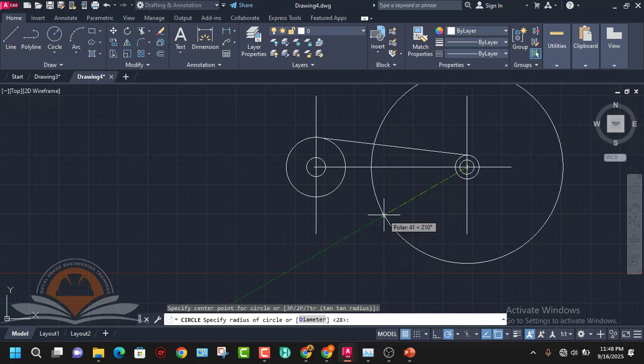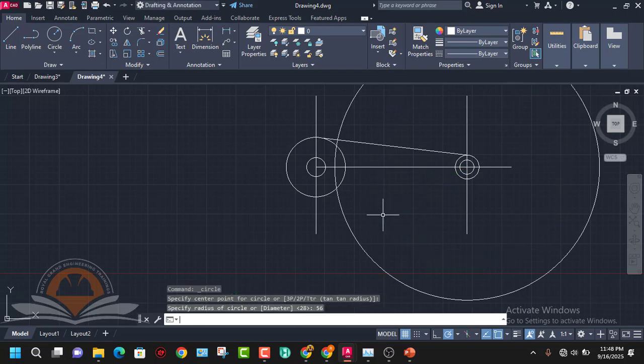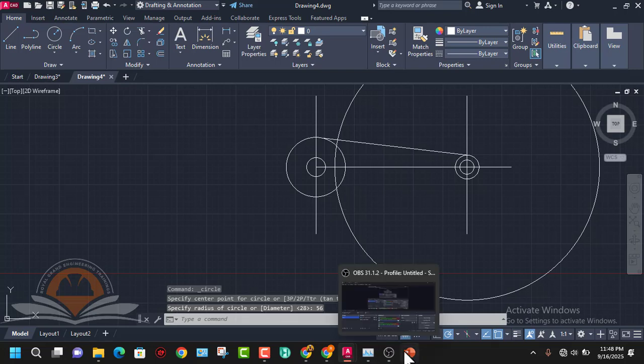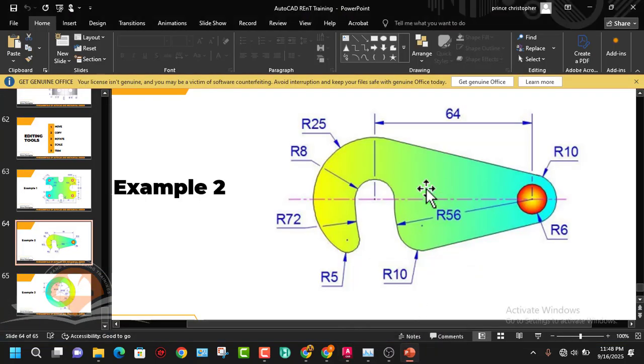Yeah. 5, 6. Okay. Yeah. So it's giving me something totally different the other time. I've gotten this circle. The next circle I'm going to draw is this circle of 72. Then we have this one also, this circle of 5.